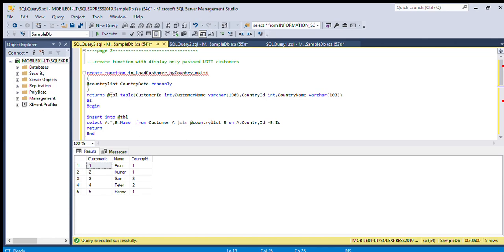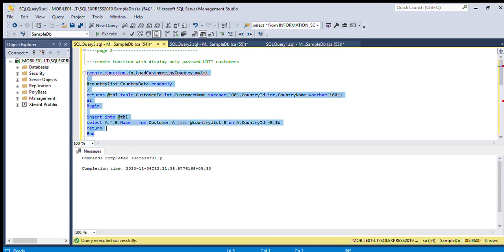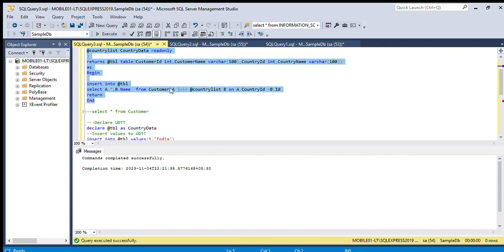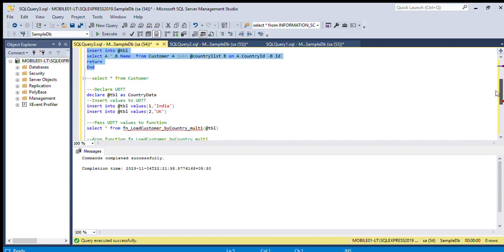Okay, just execute this query. So here we are using two tables. Okay, and just like the inline table function, we are passing this data to this multi-value function. Here we are using select star from function name and that table parameter. Okay, just execute this.